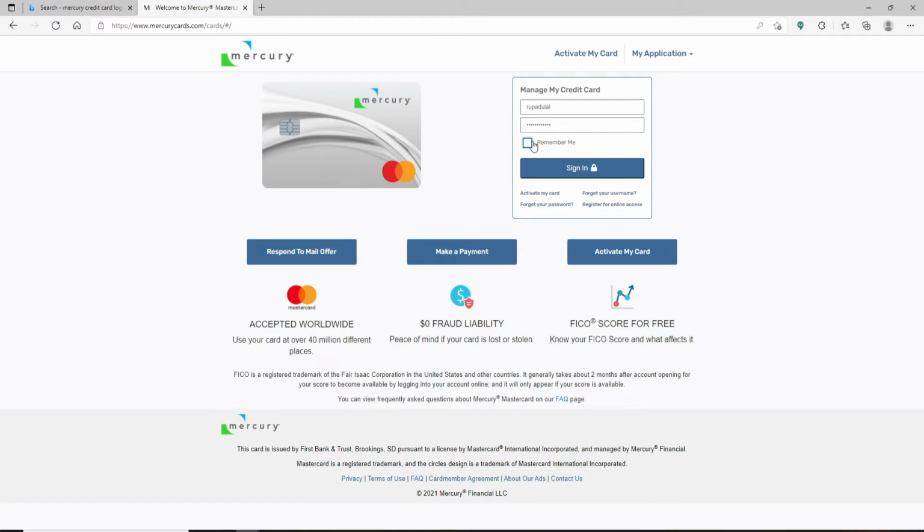If you'd like to activate your card, you can click on this Activate My Card link. In case you've forgotten your username, click on this Forgot Username link and follow the instructions to look for it. Similarly, if you've forgotten your password and don't know what to do next, click on Forgot Your Password link and follow the instructions. Finally, after typing in all of your credentials correct, click on the Sign In button and you'll be logged into your Mercury credit card account quick and easy.